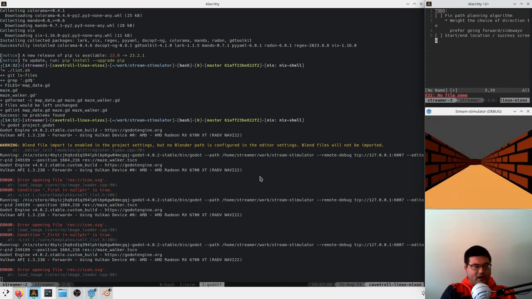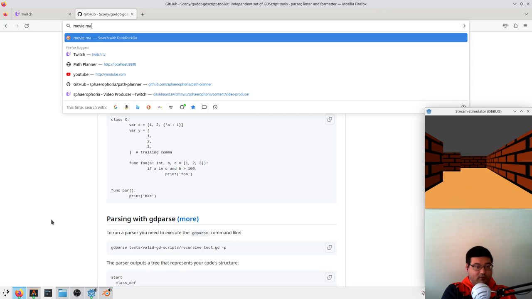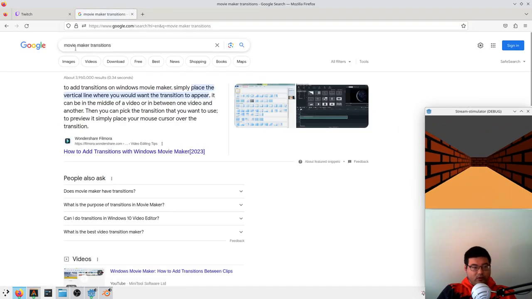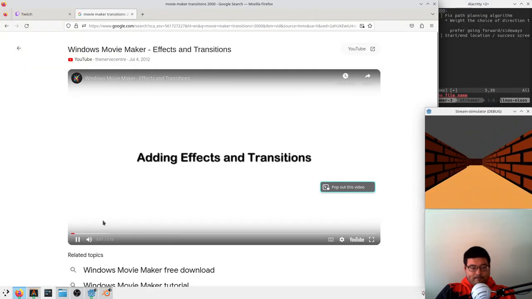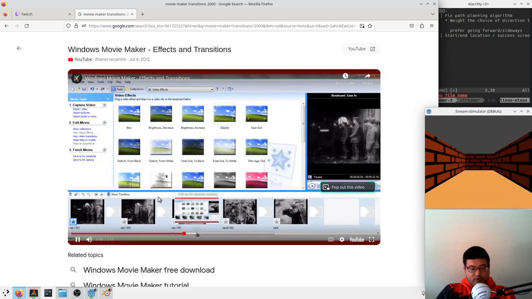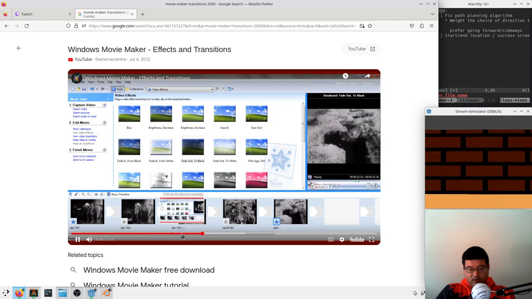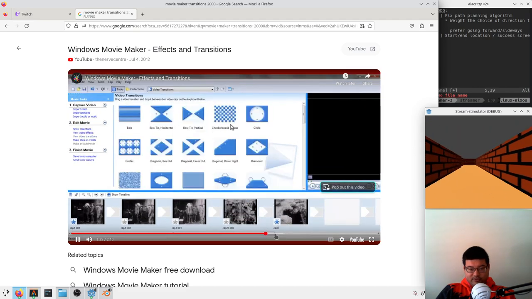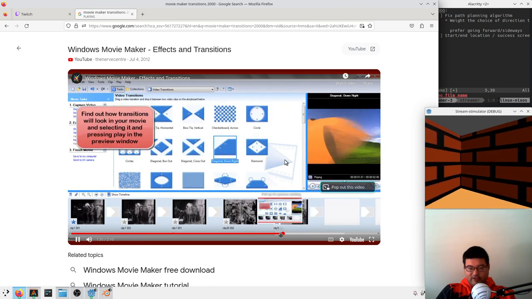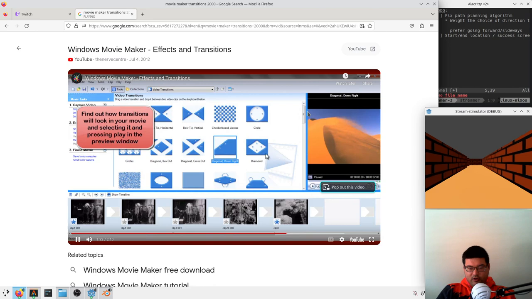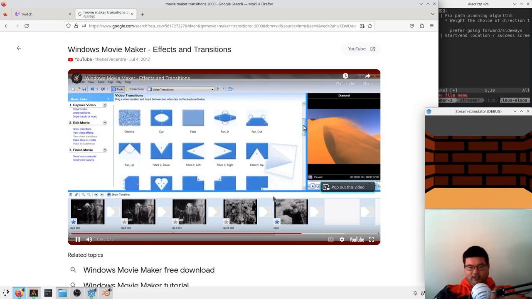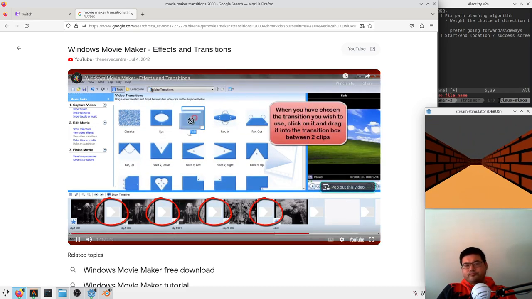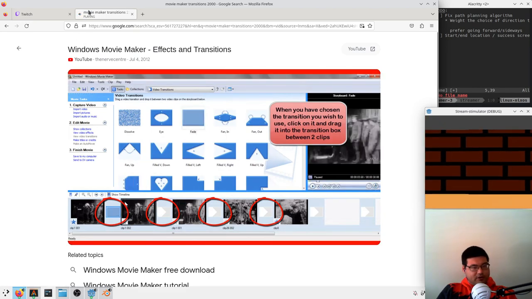I think what I want to do is have one of those silly transition effects from Windows Movie Maker in 2000. Movie Maker transitions. Let's see. Oh, I don't want a tutorial, I just want to see one. They had these really cookie cutter, yeah, like this type of thing, where they just slide some effect over the screen. I think it'd be kind of fun to just say, we did it, and then go through one of these silly little transitions. And I'd like to explore how I would implement that in Godot.